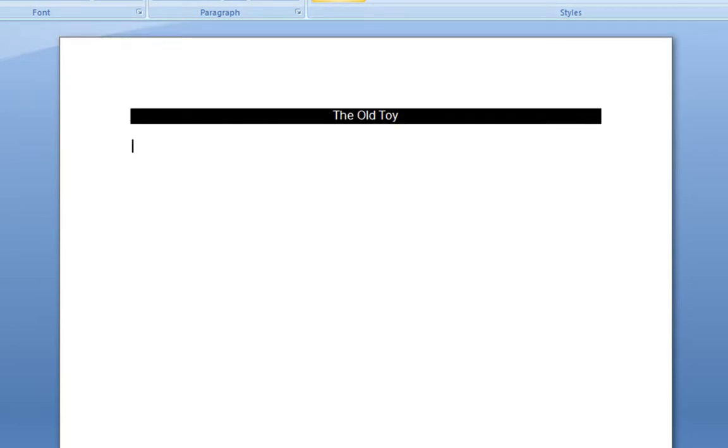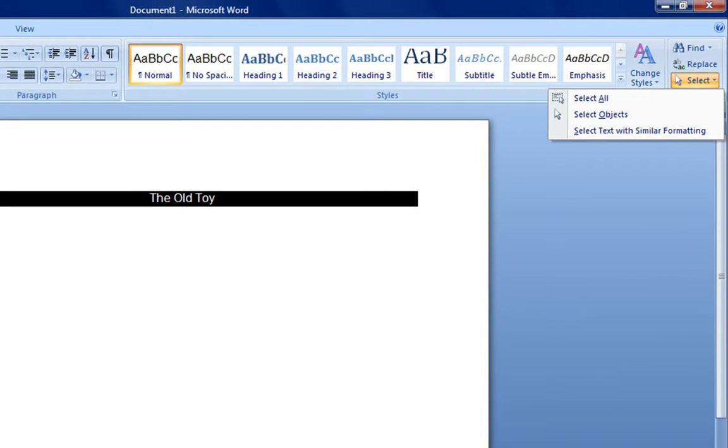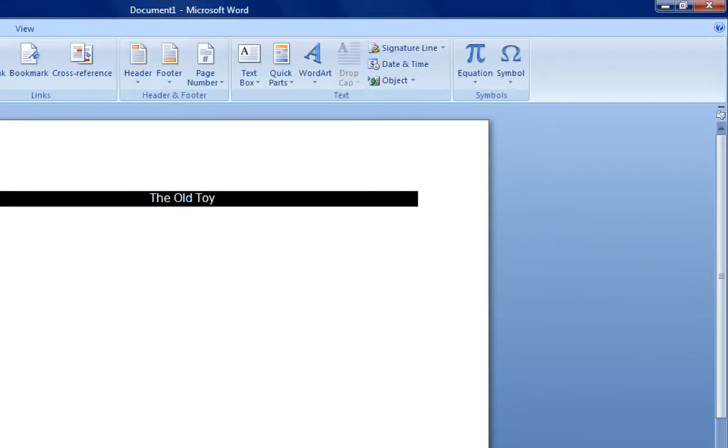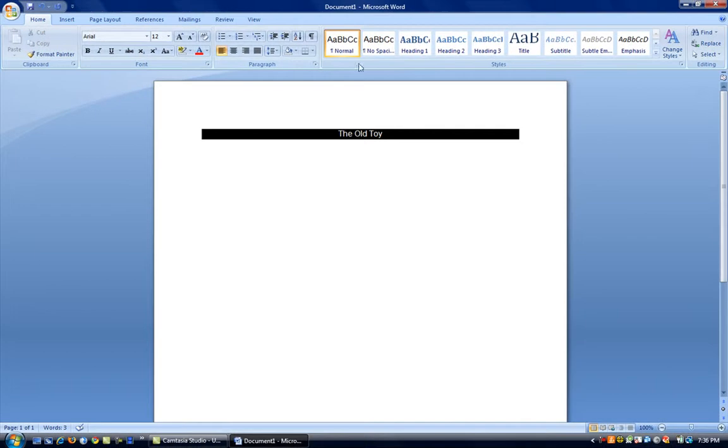We have select. We can select objects. We have the insert, which gives you some more options. I'm not going to get into all of these things. We're just going to do a little introduction. But I do want you to know everything that's currently in the home ribbon. This is the most important stuff, I should say, that will be in the videos that we do.